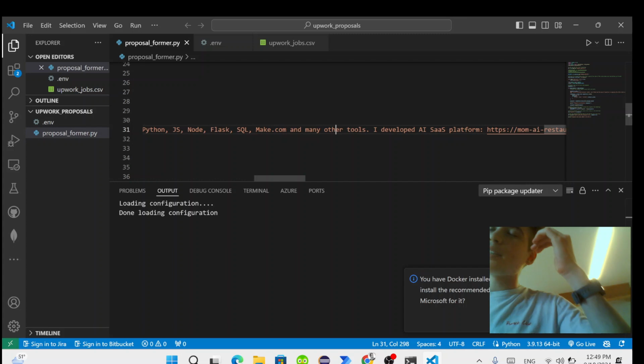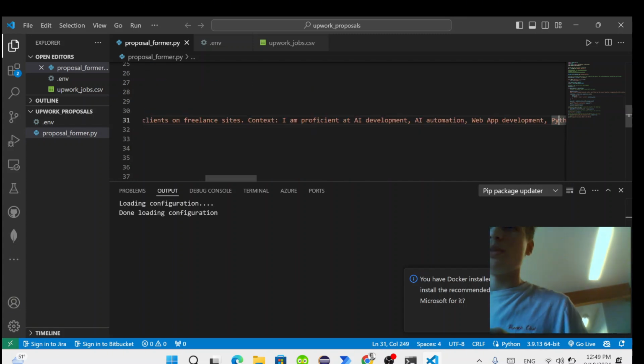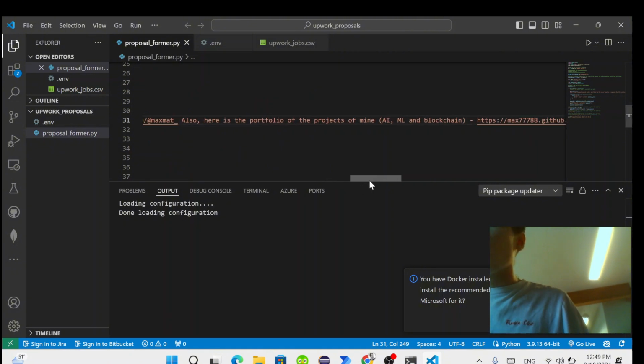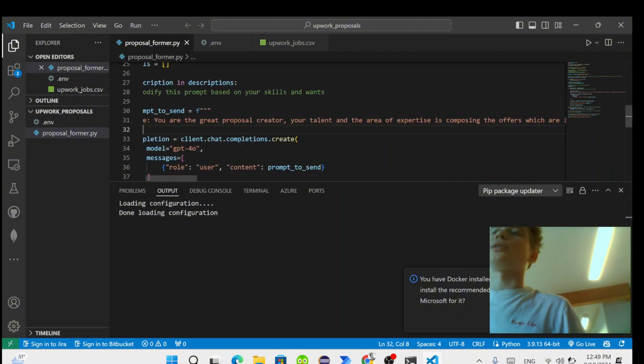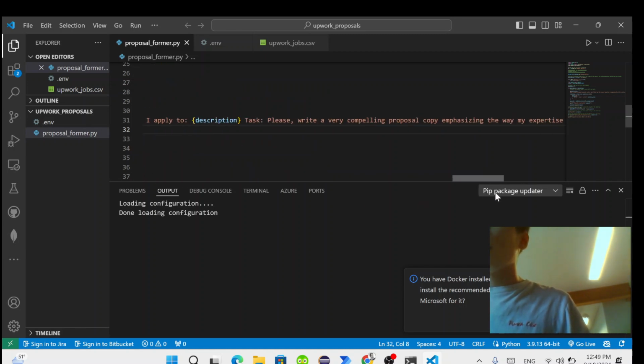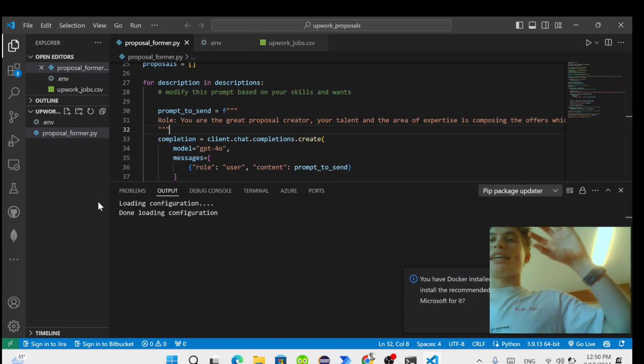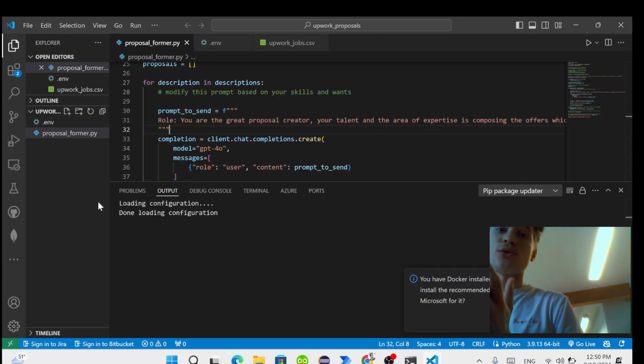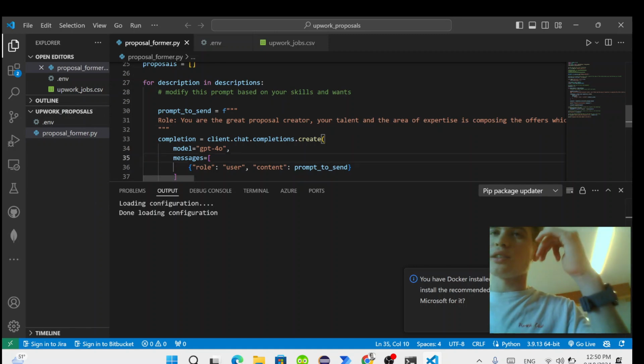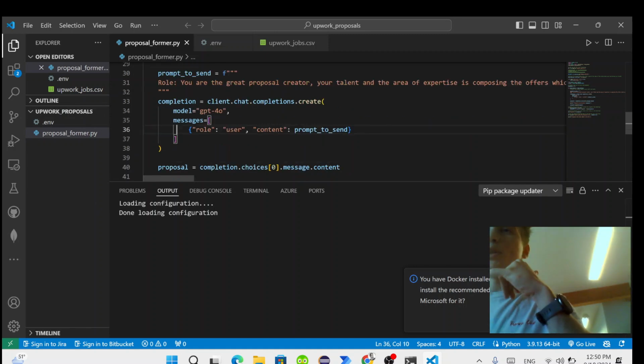Just make it as shiny and braggadocious as possible. That's to be concise. Over here you see that we also add the description of the job, and based on this the killer proposal is written. Then we send this prompt to the GPT-4o.